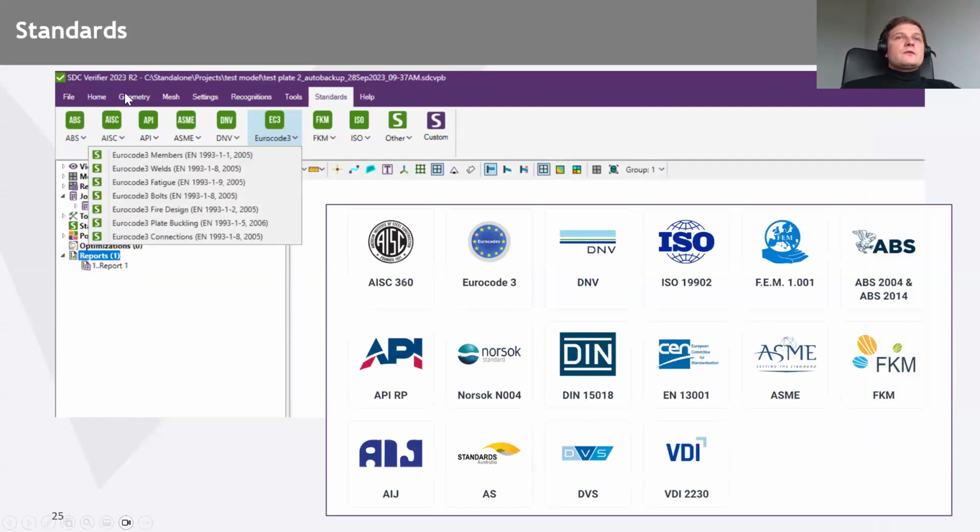So when we travel further through our ribbon, the next part is standards, and we are able to generate the checks according to multiple different industry standards and for different failure modes. Here you can see the tab of Eurocode checks that we have, and we have Eurocodes for members, for welds, for fatigue, for bolted connections, for fire design protection, plate buckling, and global connections. Now we are also introducing the weld checks on 1D models for specific connections, like I-beam to I-beam, box to box, pipe to pipe.